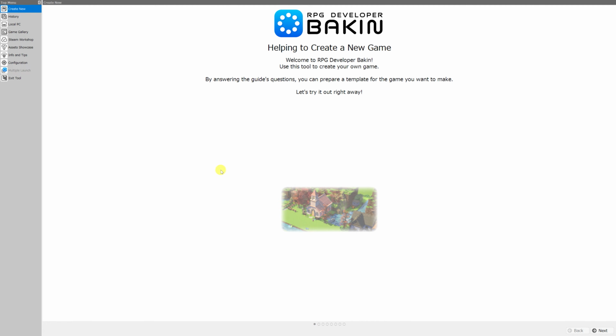I am AmalgamAsh, and today I'm going to show you how to select different sprites for your characters in RPG Developer BAKIN using the asset picker. There are a couple of different ways to do this, so I'll cover the one that most people are likely to run into first, which is during the Create Your Game wizard included with the top menu of BAKIN, and then I'll show you how to do it after we're in the editor.